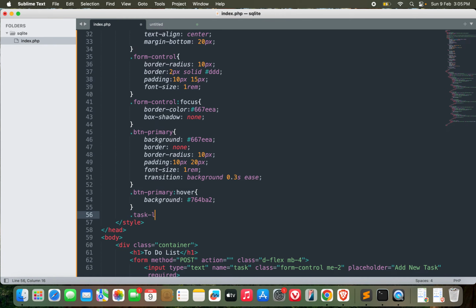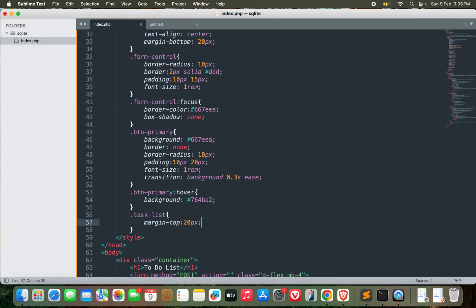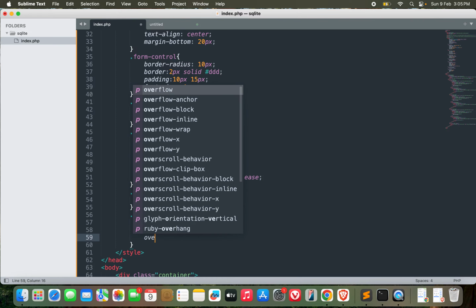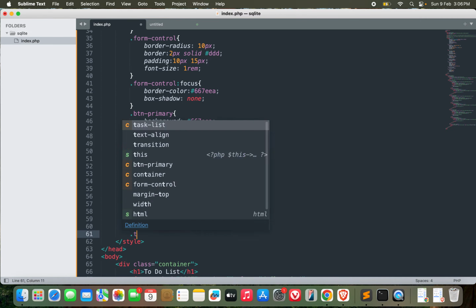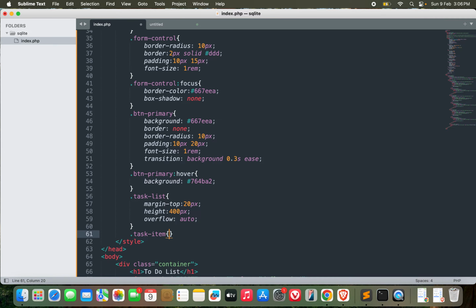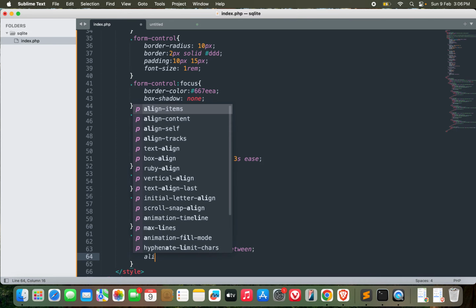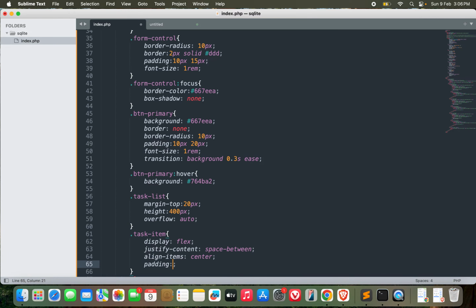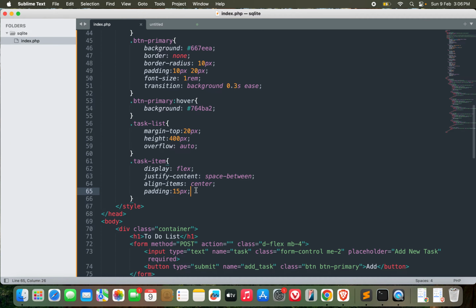So for the task list, let's keep some margin top with 20px. Let's fix the height at 400px and overflow auto. Okay. So after this, the most important one would be task item. Display flex. Justify content space between. Align items center. Padding 15px. Okay. I need to add more things here.